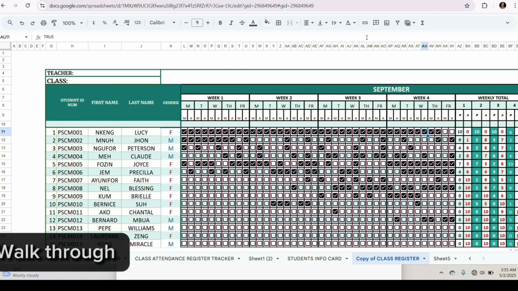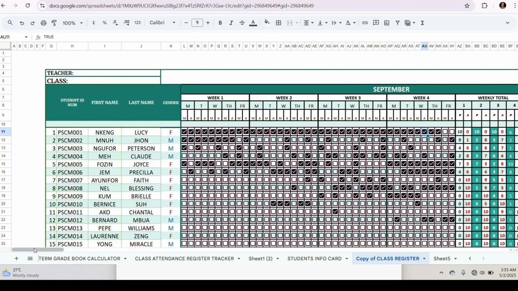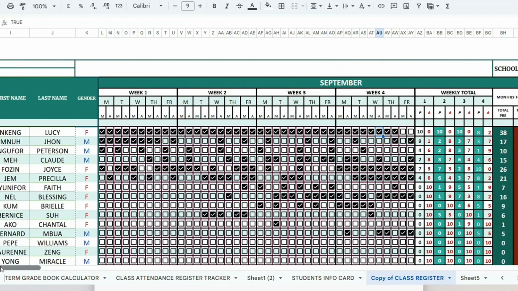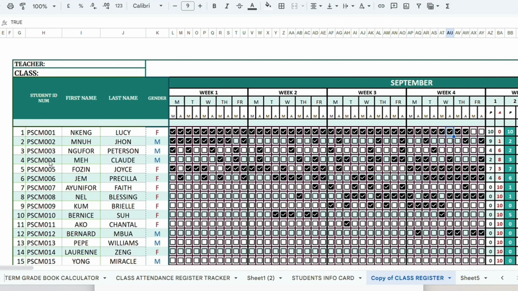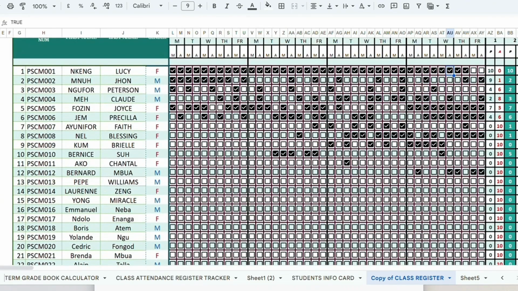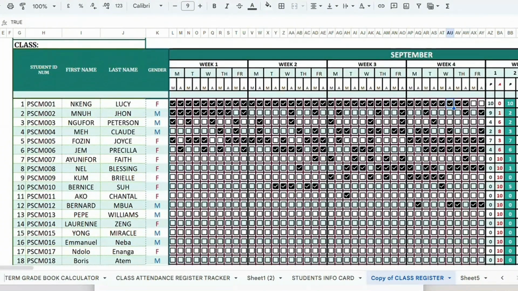But first, let me walk you through how this attendance tracker actually works. Now, as you can see, it starts with the section where you write down the name of the teacher, the level or the class that you teach, and then the name of the school. And then you can see it starts with the student ID number. This is where you write it down, and you have the first and last name of the student, and of course the gender. And as you can see, each gender is separated into two different colors, which we have the female in red and of course the male in blue for easy identification, right?